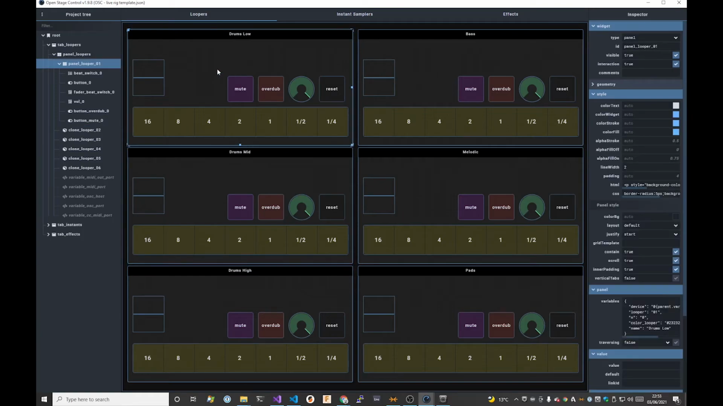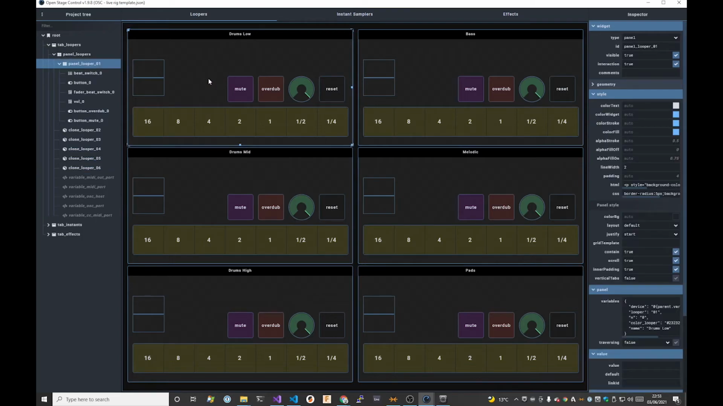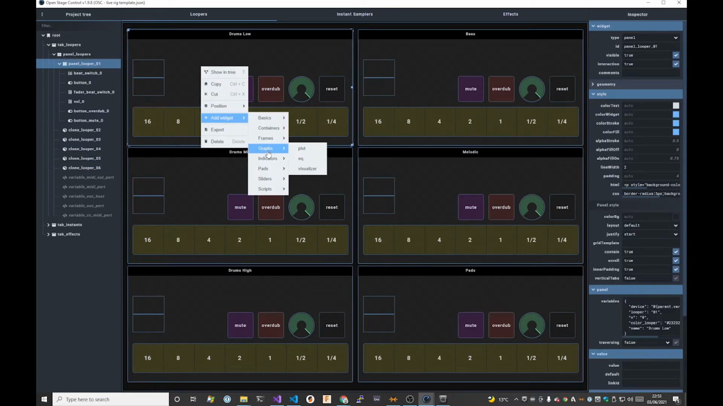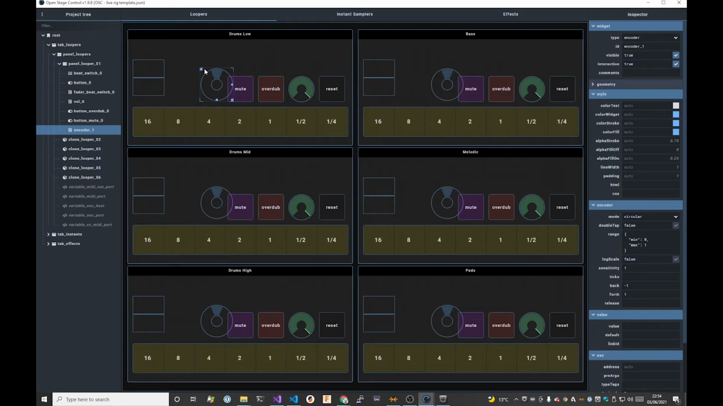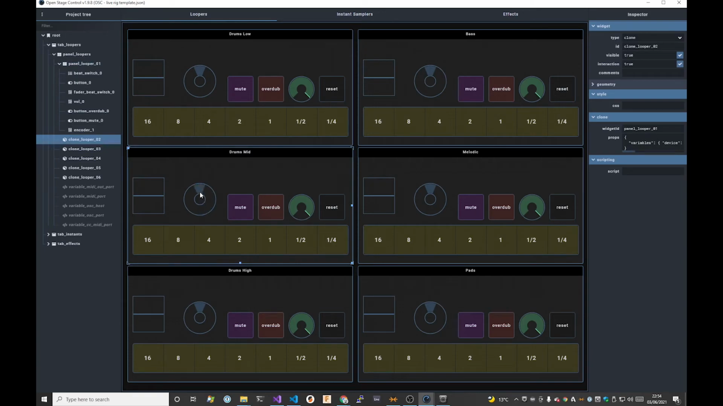Once I had the first one done, I can easily create any more. If I wanted to add a new widget, let's say an encoder, something like this, it just appears in all of them, which is quite cool. That just means you create something once, you clone it, and every clone is going to look exactly the same. As long as you get your IDs right, you should be fine.